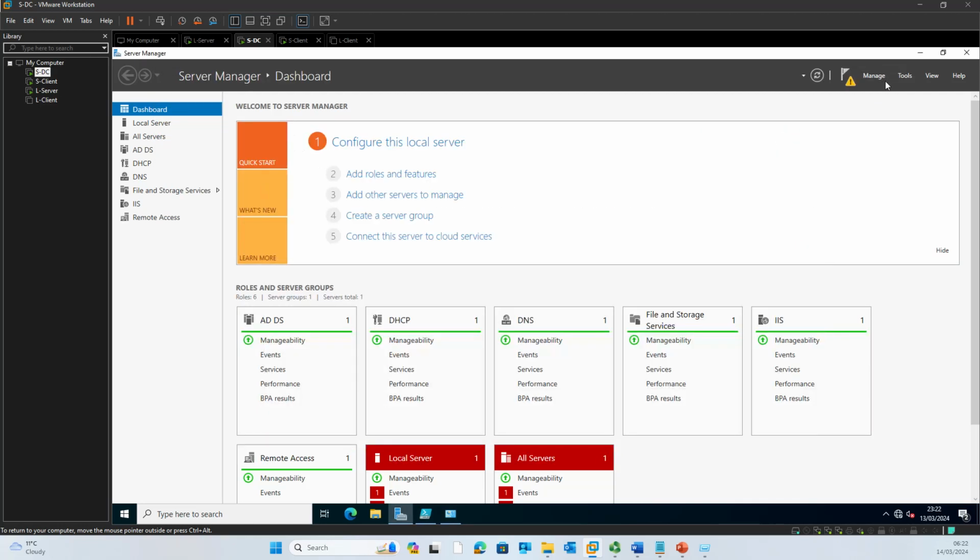So if you want to do a remote access, you go and add roles and features. If you want to remove the roles and features, for any instance, you don't see any remove roles and features here. You go click on manage, and here you could see remove roles and features. If you want to remove, you can remove the roles and features.